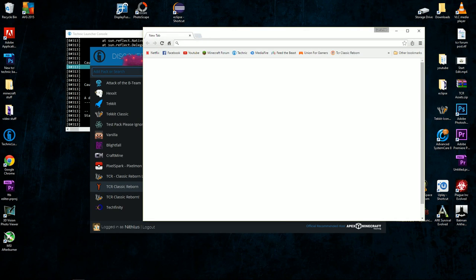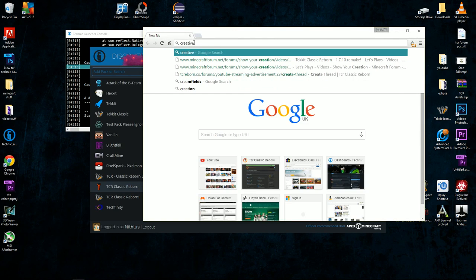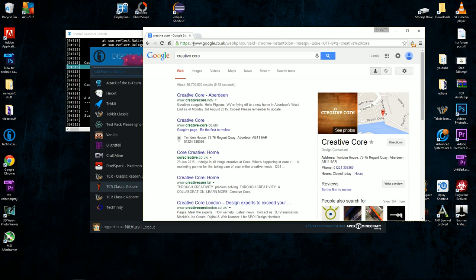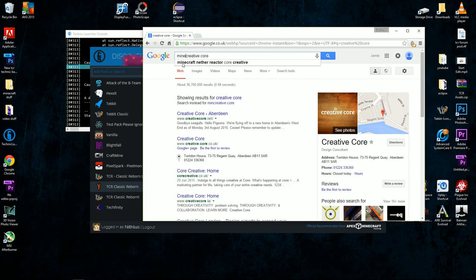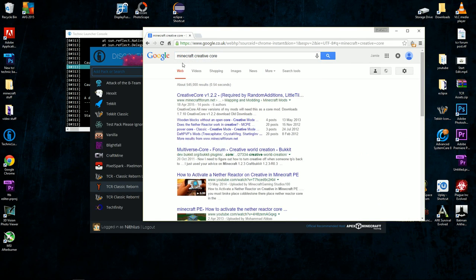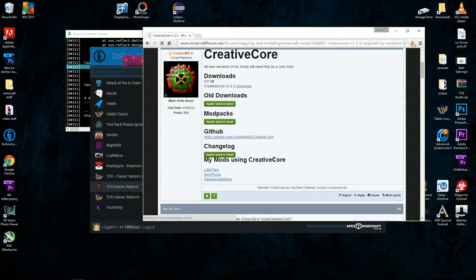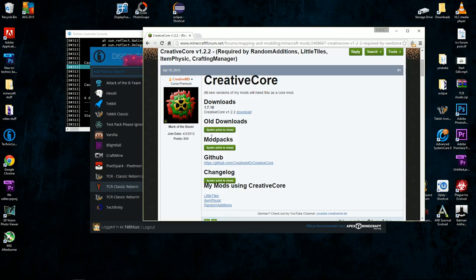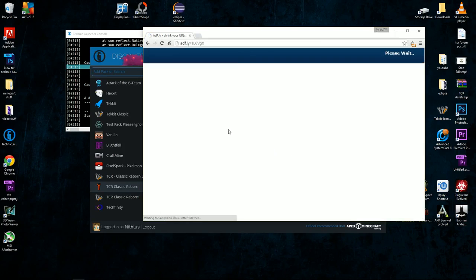So I'm going to go find that mod now. So let's have a look here. Creative Core. Okay, that didn't work. So, Minecraft Creative Core. Okay, so Creative MD, this is the guy who makes the physics mod that I use in game. So he obviously has made it require another mod to use his mod. So I'm just going to download this.